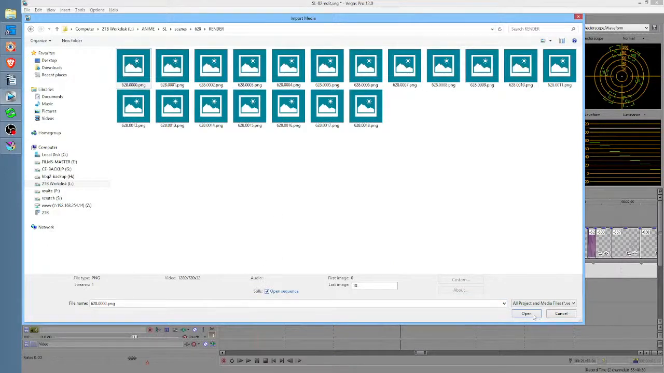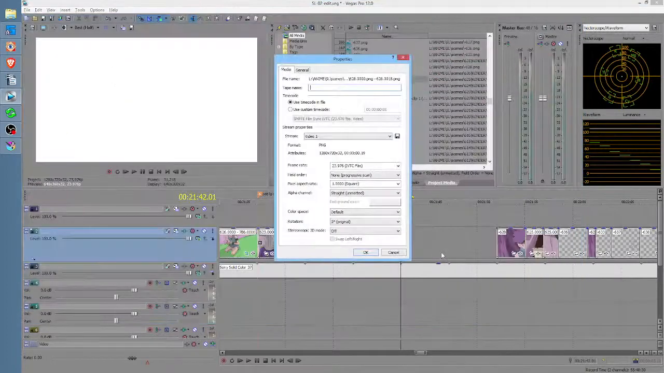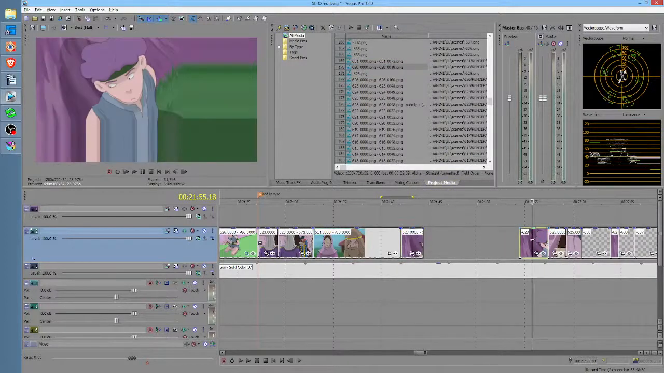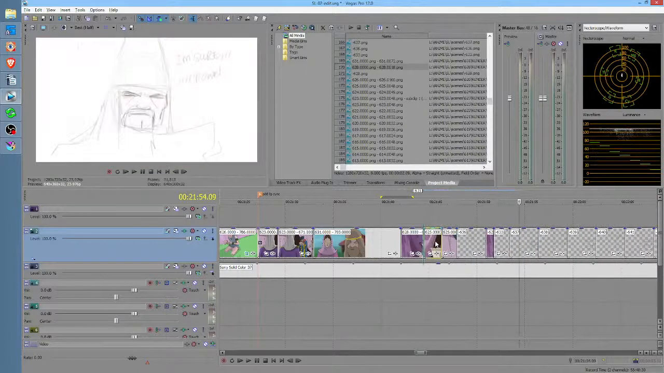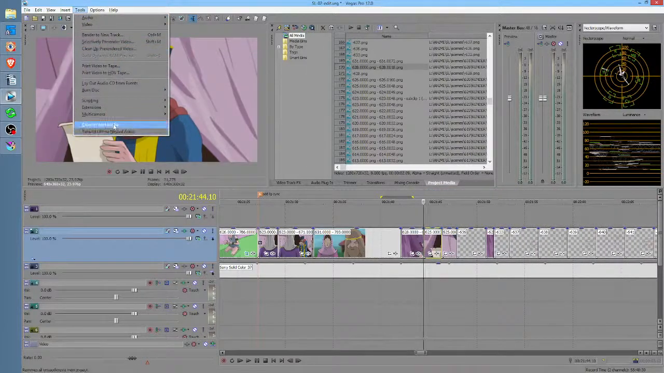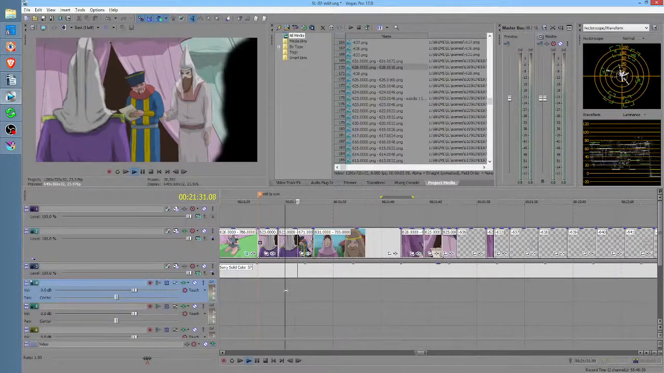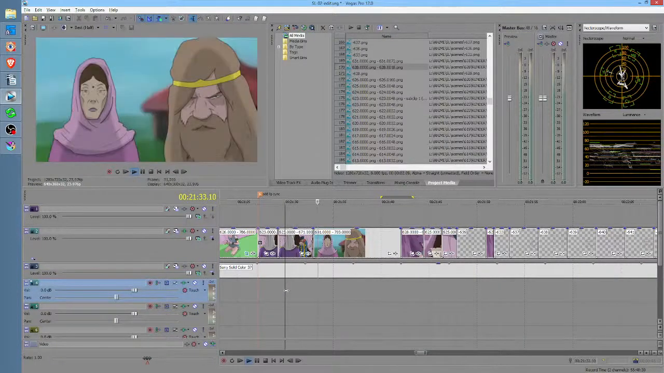Open the sequence. 18 frames at 8 frames per second. 628 is right there. We smack it in there. Delete the storyboard image. Close this up. Clean the media pool. And now we should have it flowing from yesterday's shot right here.